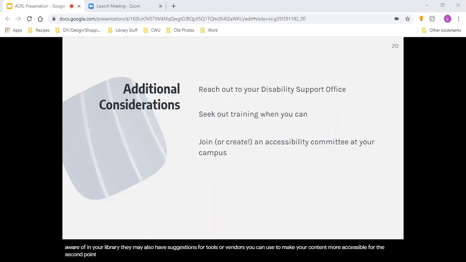For the second point, seek out training when you can. If you're like me, you now have professional development funds that cannot be used for travel. Ask if you can apply these funds to accessibility-focused webinars or classes. If your campus has an accessibility committee, see if library personnel can join.